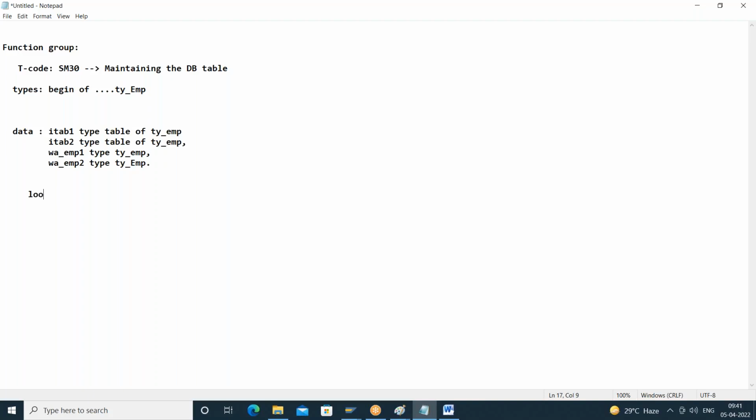Yes. So when I'm looping, when I'm appending, I can use the same work area W_EMP with itab1, right? And I can use append W_EMP with the same work area when appending to itab2 also. When I'm looping also, I can use the same work area for both the internal tables. It's the developer's choice whether you want to use the same work area or a different work area. SAP does not bother about that.